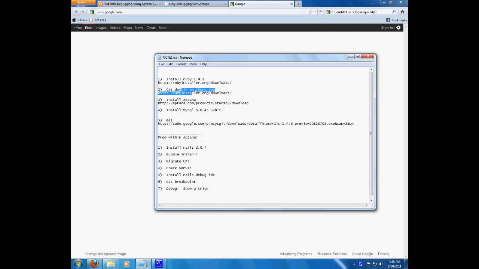Just ignore it for now. It allows you to compile native assemblies on Windows. So you need DevKit. It's not a big deal. We just put it on there. Then number three, we can install Aptana, which is our IDE.